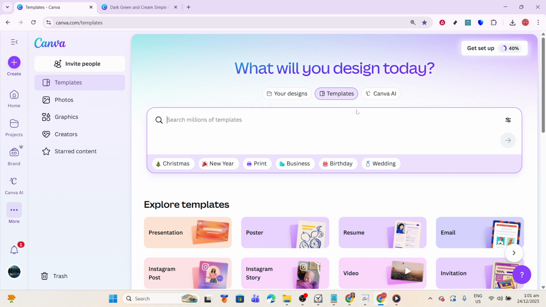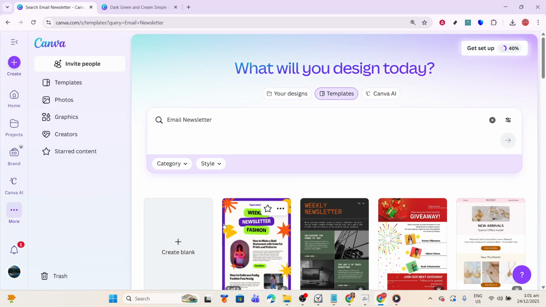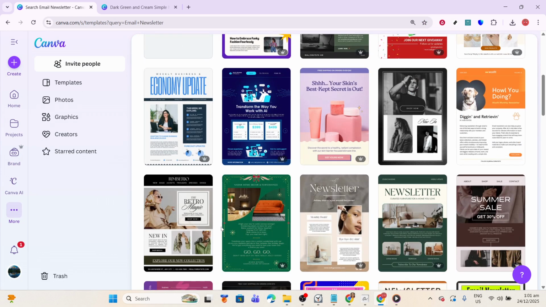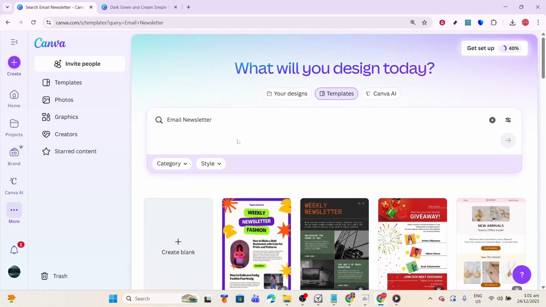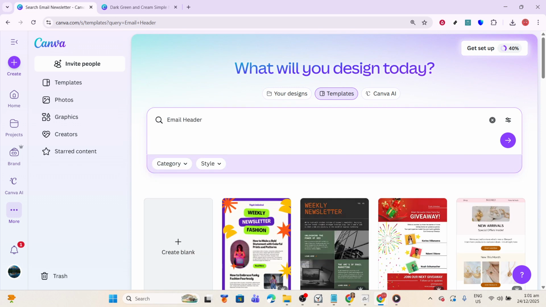First, open Canva in your browser. On the home page, use the search bar and type email newsletter or email header. The email newsletter option gives you a full layout you can adapt for your content, while email header is great if you only need a polished banner to place at the top of your email. Choose whichever fits your needs today.